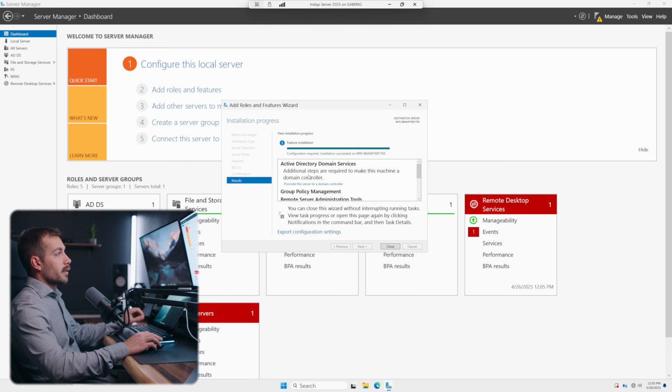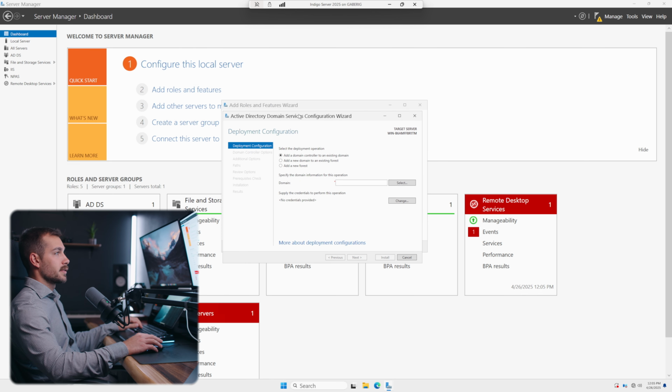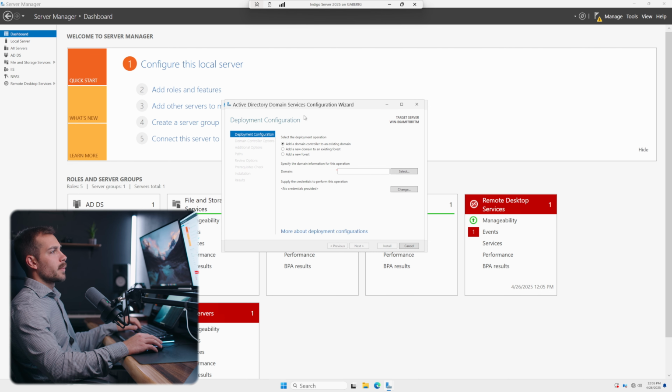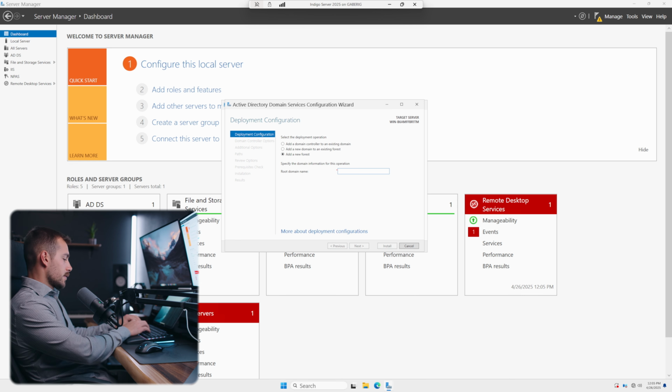Okay, guys, so the installation has finished. Let's click promote this server to a domain controller to give us the next set of options. So we can add a domain controller to an existing domain, or we can add a new domain to an existing forest. In this case, we're going to be adding a new forest. And here our root domain name is going to be the actual domain that we're using. And in this case, we'll go ahead and put indigosoftware.com.